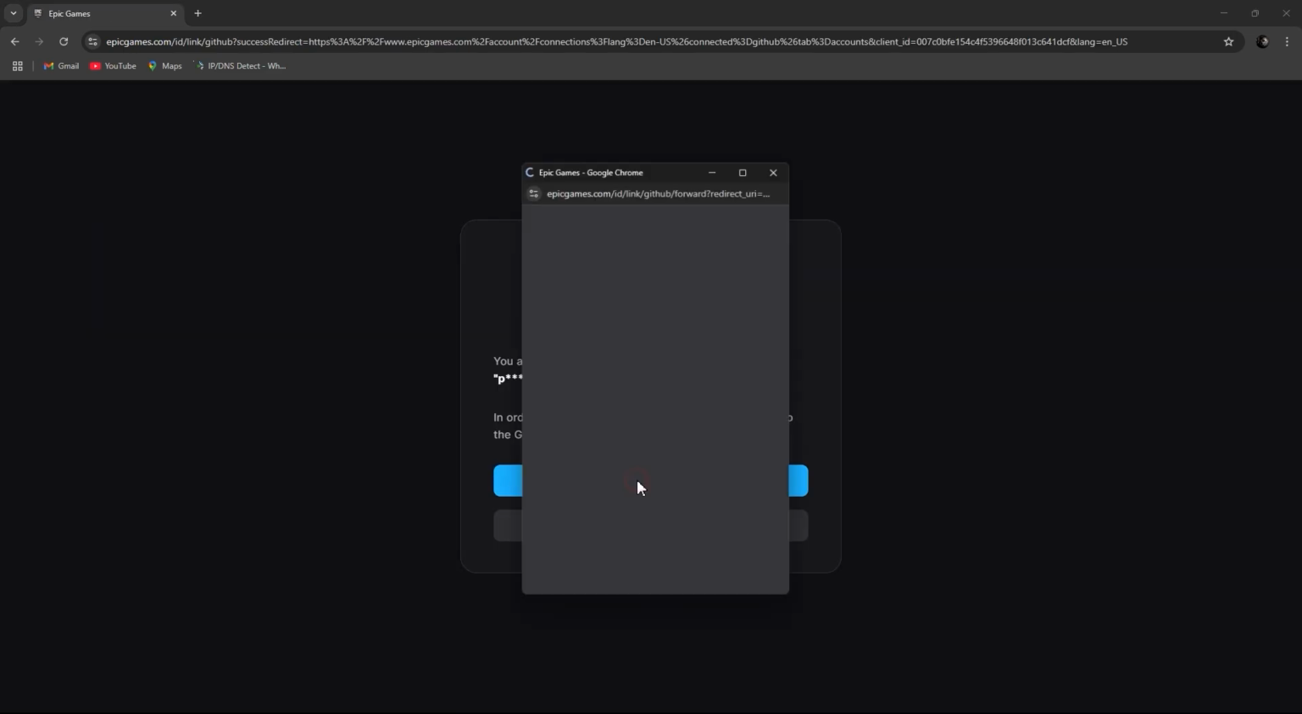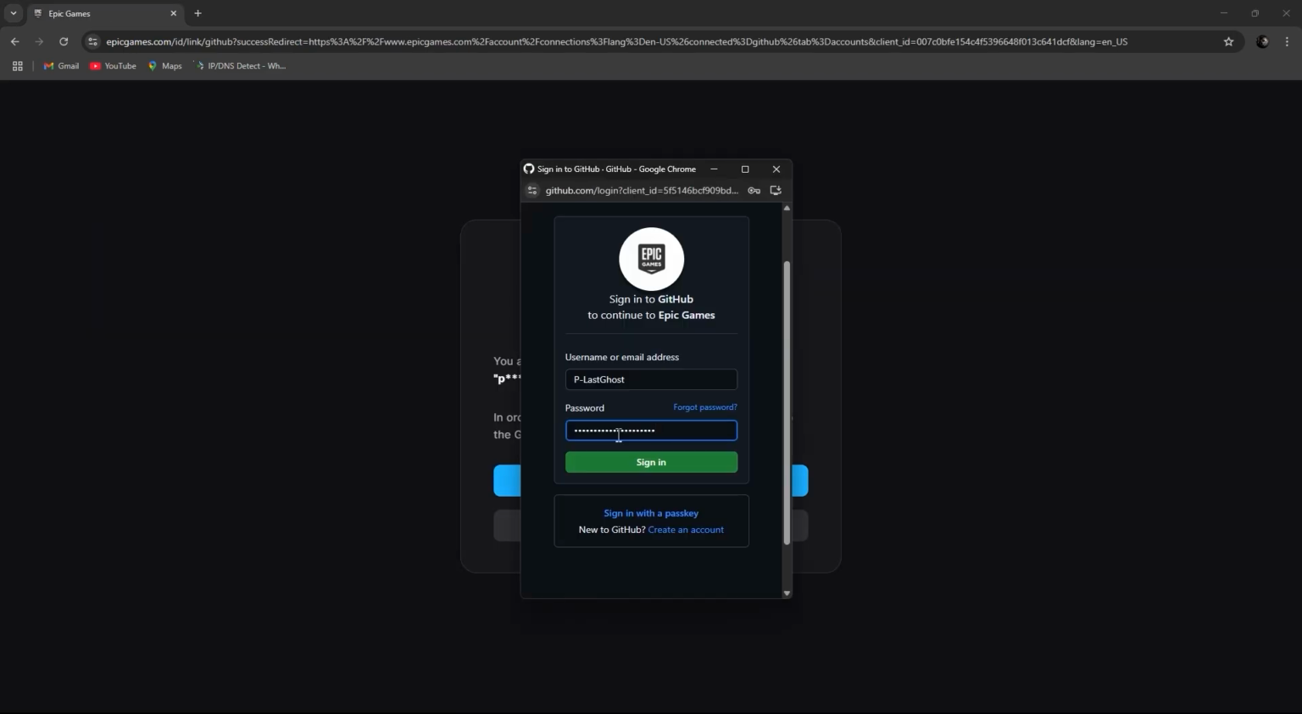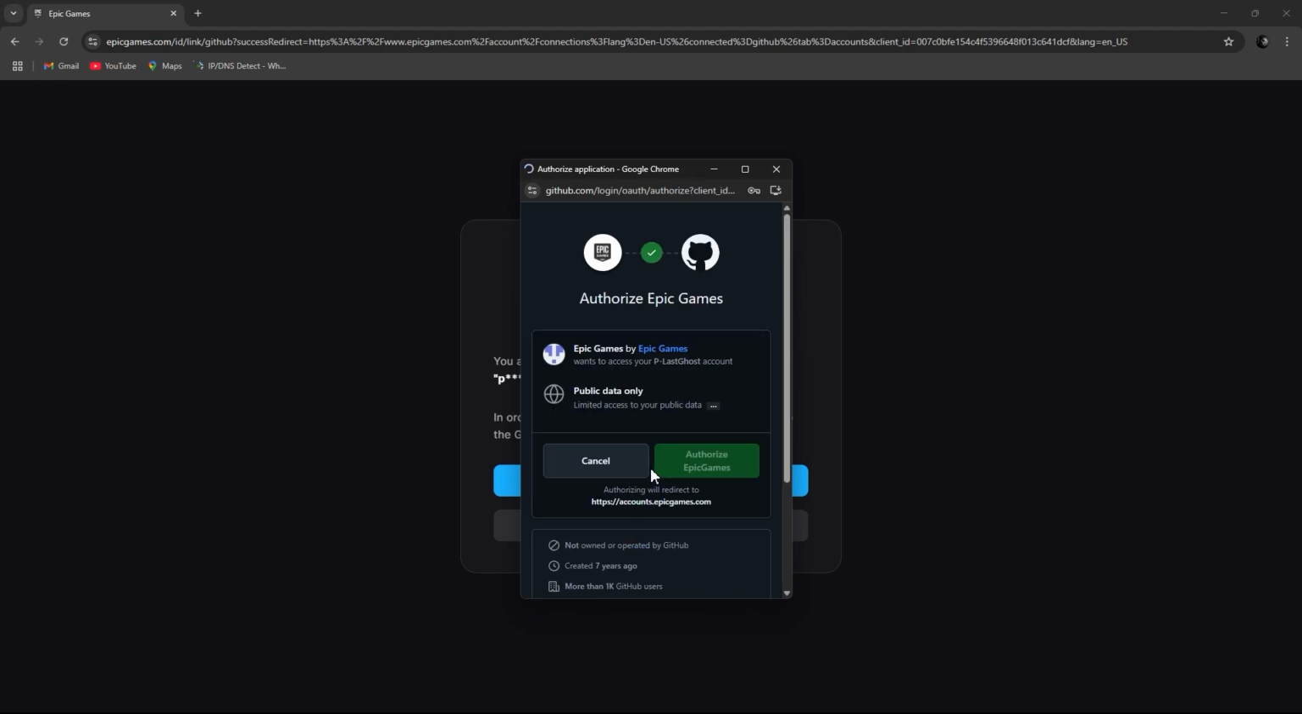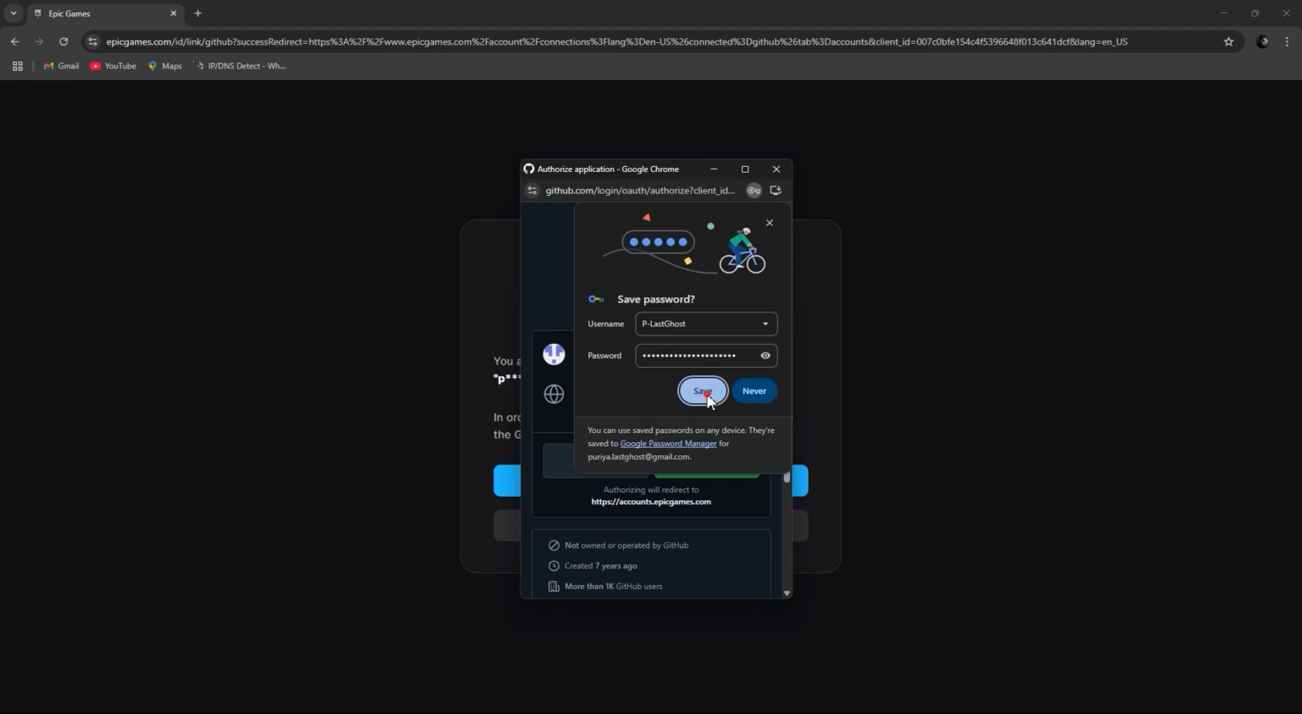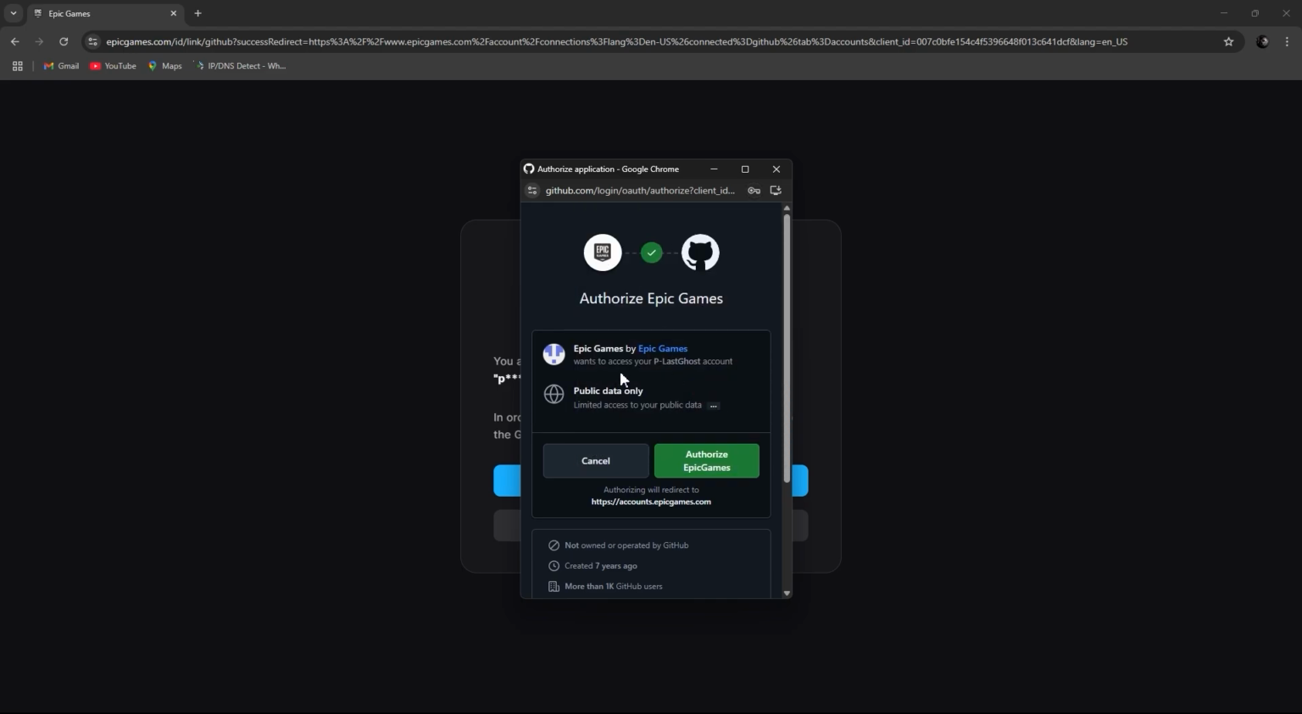If it doesn't detect it right away, no worries. It will ask you to log into your GitHub account manually. Just enter your GitHub username and password, and connect. Then you see Authorize Epic Games. Click on it, and done.